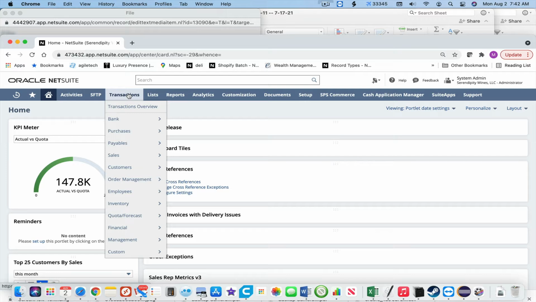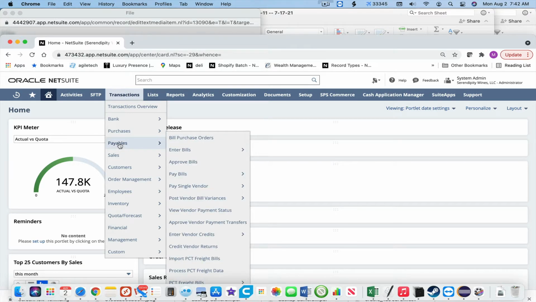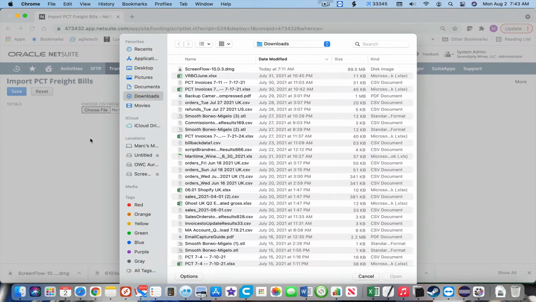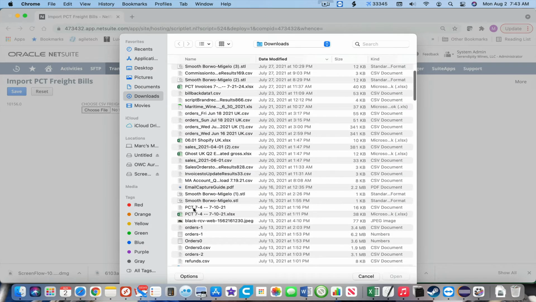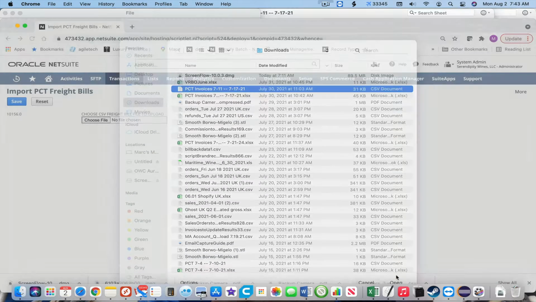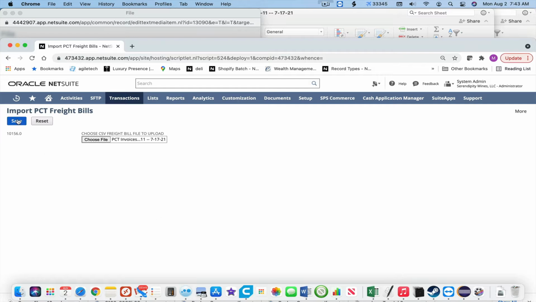Now we import that file, and it's under payables because we're obviously importing payables, and we have import PCT Freight bills here, and so we select that, and then it's a scripted process, very simple. You just choose that file. So this is a little bit, there we go. Actually, tell a lie, there it is. Just select that file, and this is it.